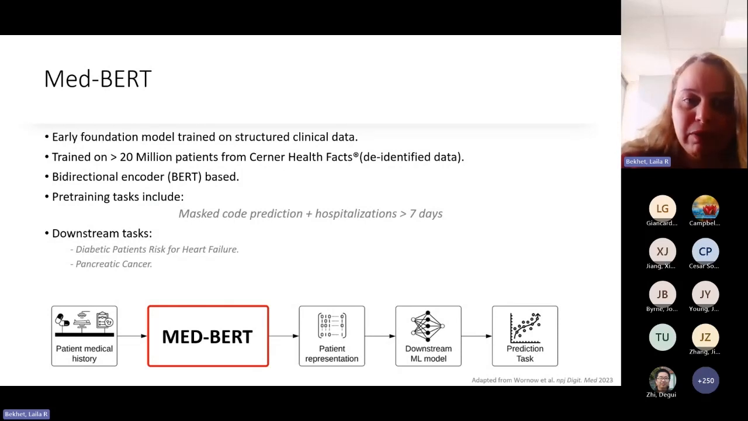So Med-BERT, which is the first early version, is actually trained on structured clinical data, and it was trained on more than 20 million patients from the Cerner Health Facts dataset, which was a de-identified dataset. Our school was an early adopter of this one, and I think we were working on this dataset in 2016 and 2017. This data covers the whole patient trajectory for more than 50 million patients, from which we selected 28 million patients, kept 8 million for testing purposes, and trained only on the 20 million.